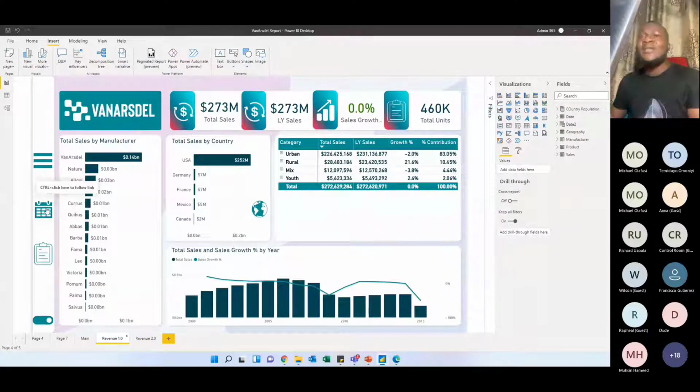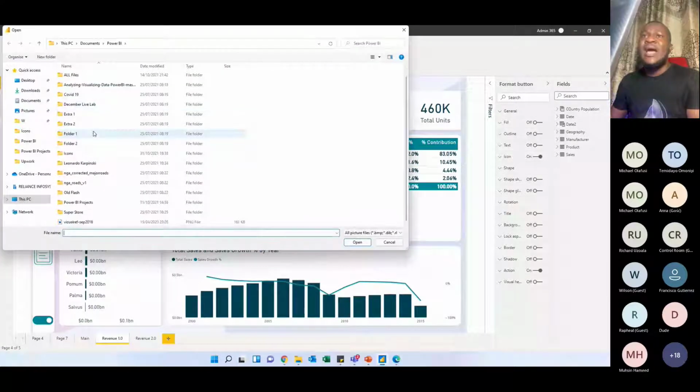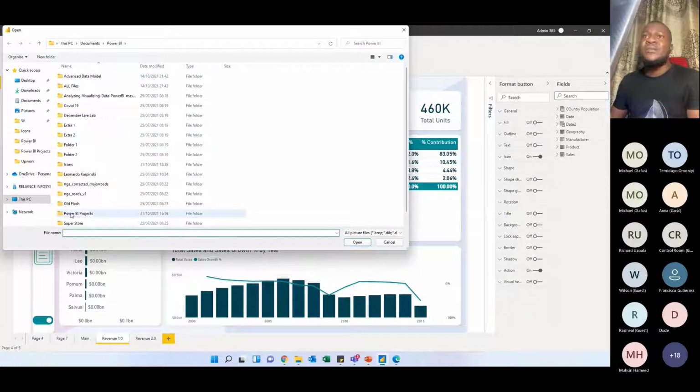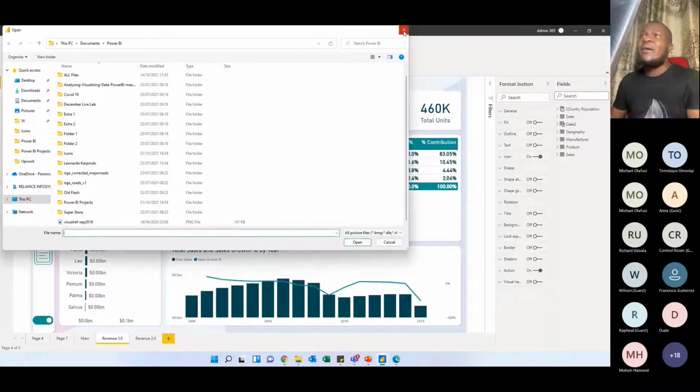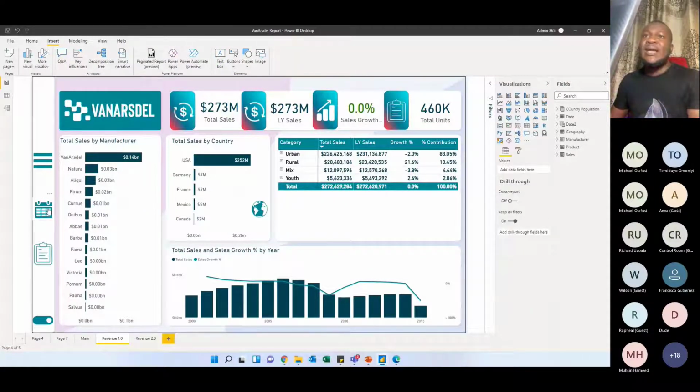So the icons that I brought in, let's say you've saved your icons as an image. How to add it here is to go to the insert tab, click on image, and then you can add as many icons as possible. I can't find the folder right now, so I'm not going to waste time doing that. And once I select it, it's just going to bring the icons here.